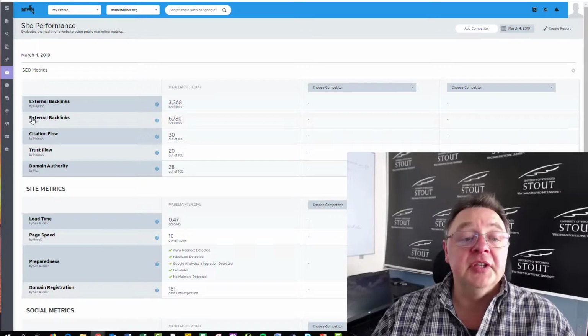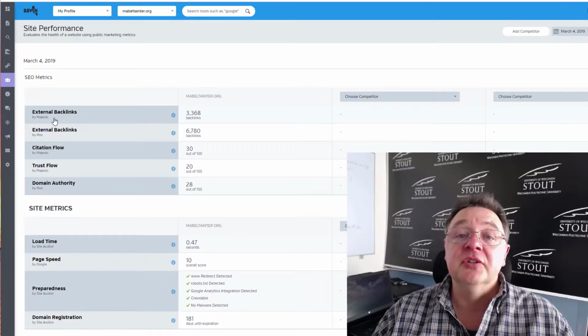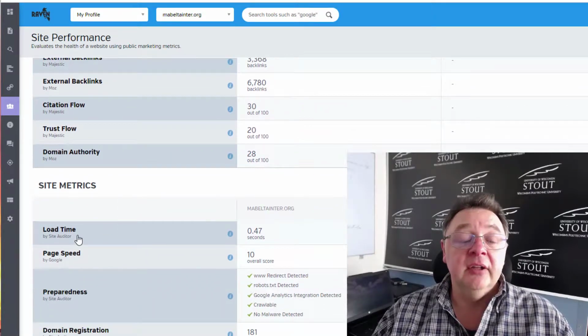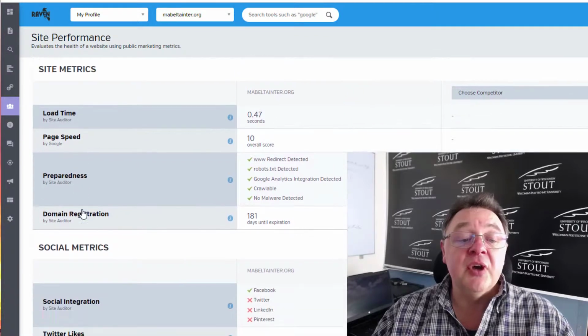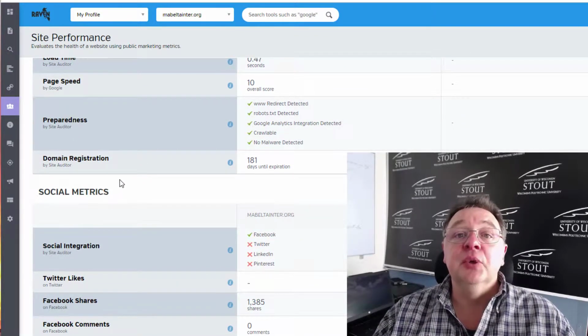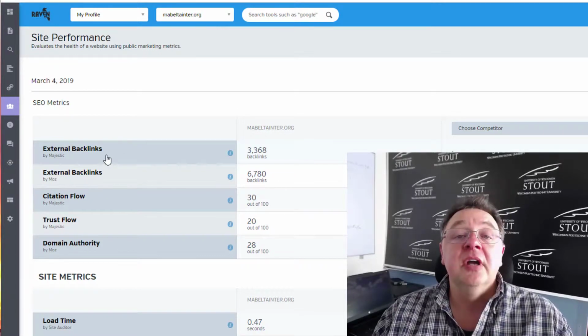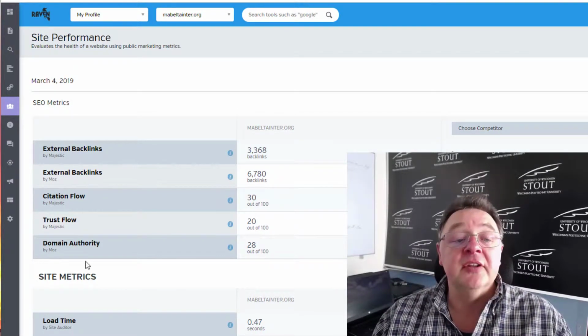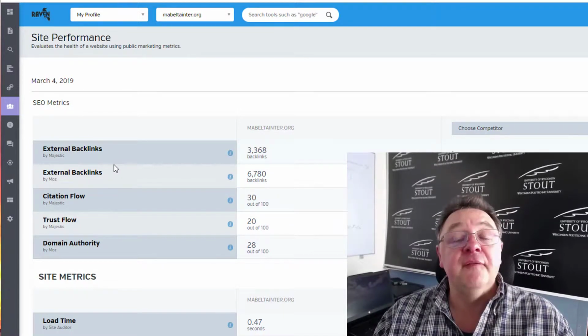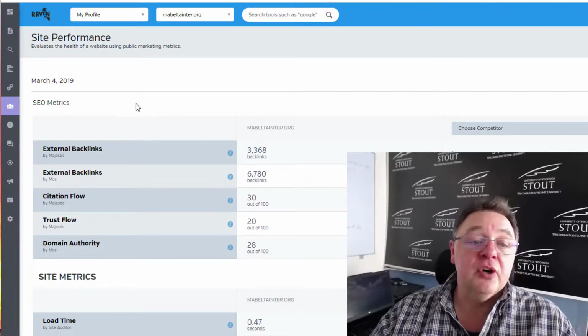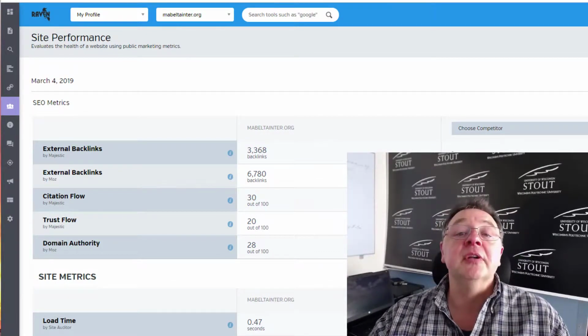When we come over here, what you'll see is, for external backlinks, it looks to Majestic. For external backlinks, it also looks to Moz. That's two different systems that do the same thing, looking at backlinks. It's got citation flow by Majestic, domain authority by Moz, load time by Site Auditor, page speed by Google. So there's a whole bunch of different tools and systems included within Raven, and that's why I've chosen this tool. You may still have times where you need to go to these other tools, but the base data from them has been included, so you don't have to sign up for accounts to use these different systems.